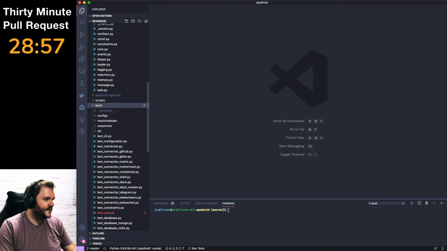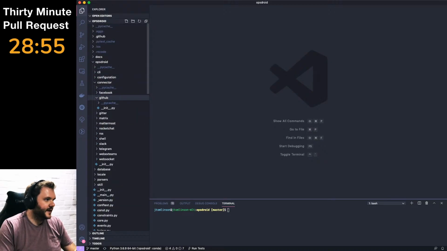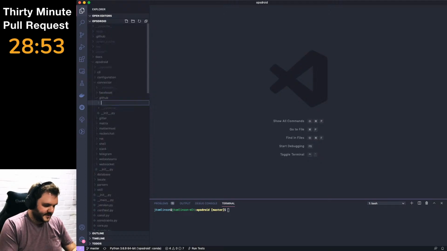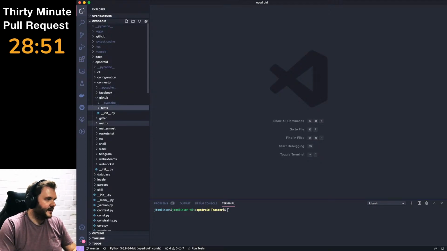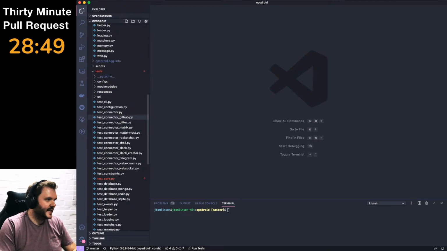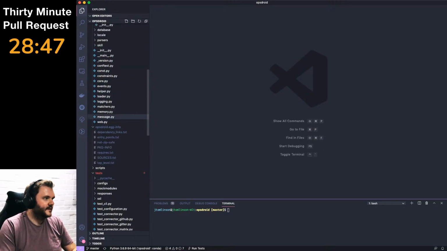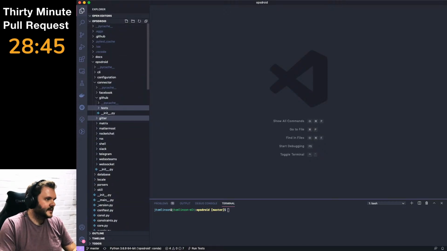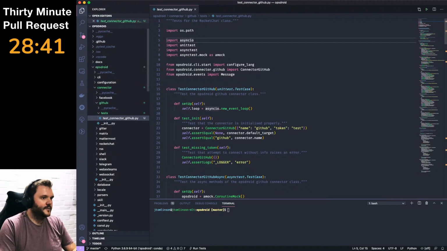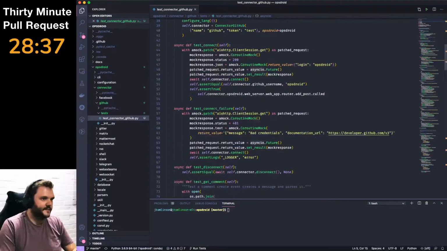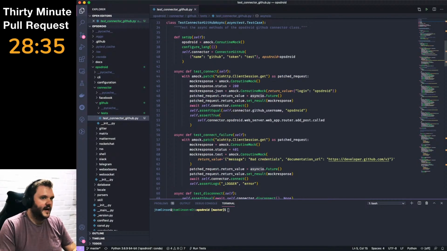First thing I'm going to do is make a new folder in the GitHub connector called tests, and I'm going to move the test connector GitHub test file into the right place. Pop that in there. Yep, want to move that. Now I assume there's going to be some things that are broken in here because I've just moved that. There's probably some relative imports or some relative file loading.